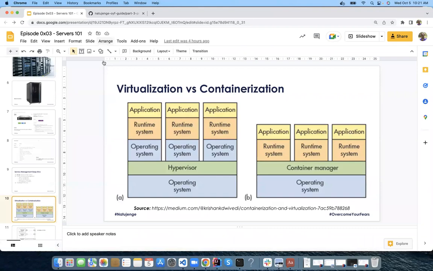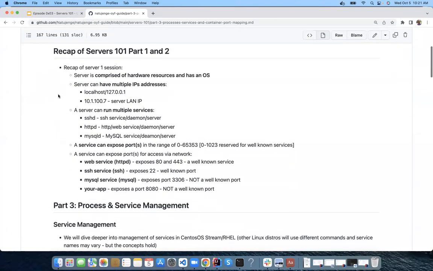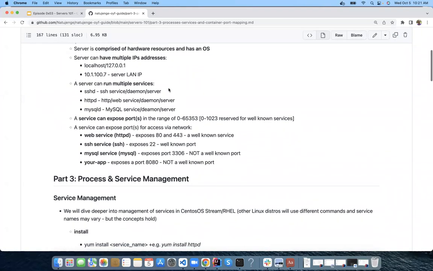Now I will come here and shift to the work of the day. By now, you know a server has hardware resources. A server can have multiple IPs. You can have many services running on one server. We demonstrated that. I hope you've not forgotten.